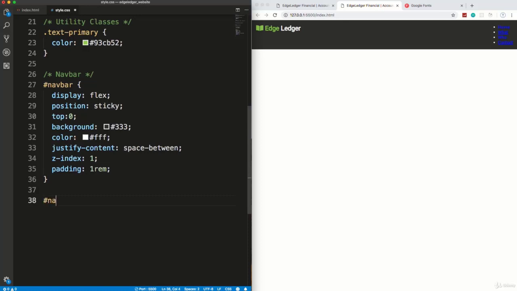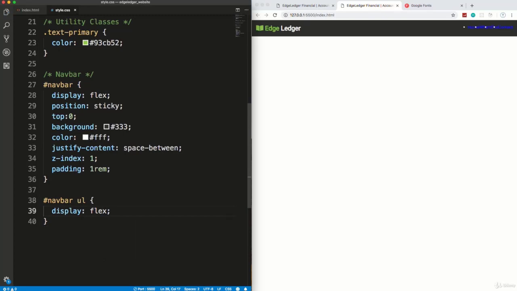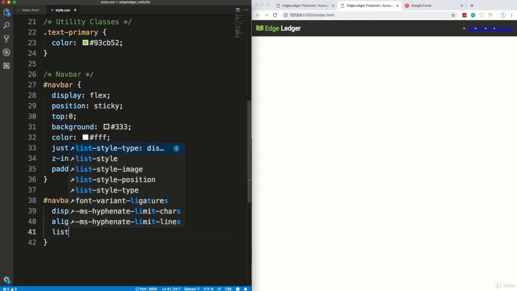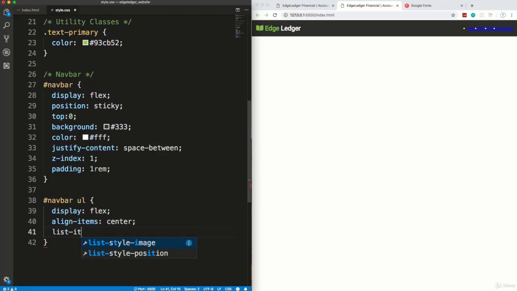Next thing we want to do is the UL. Now the UL is also going to be flex because we want these to align horizontally. So let's say display flex. Remember, no more floats. Save. There we go. And then I'm also going to do align items to the center. Okay, so it puts both the logo and this at the same level here. And let's take away the bullet points. So I want to do list style none.